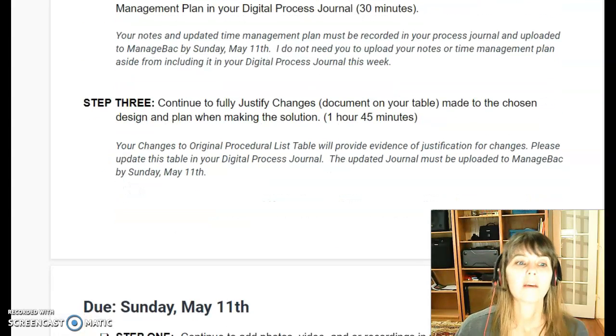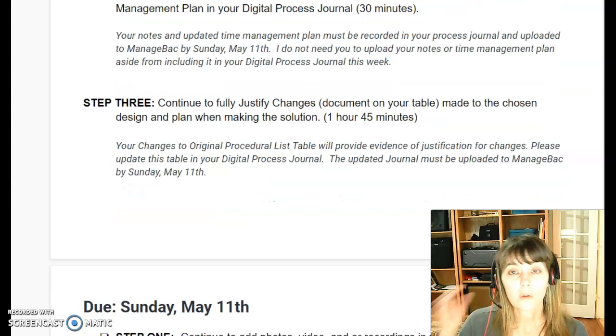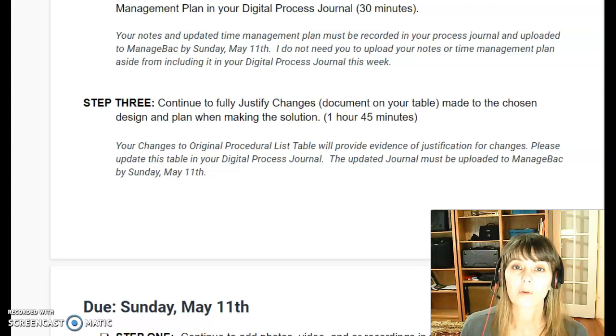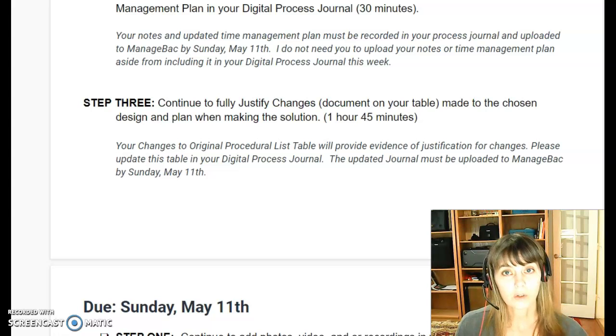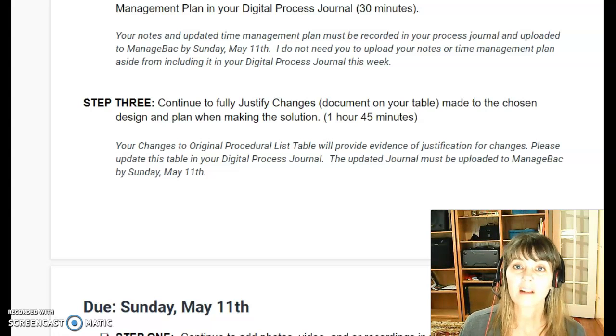Step 3, you're continuing to justify those changes that you made. So remember last week where we made a couple extra columns or a whole new chart? You had your procedural task list, whether or not you made any changes, and those changes probably include additions. For some of us with that procedural list in the beginning, we were kind of vague because we didn't know exactly how things like recording and editing would look. Now, as you're getting into it, you need to add every little detail into that step.